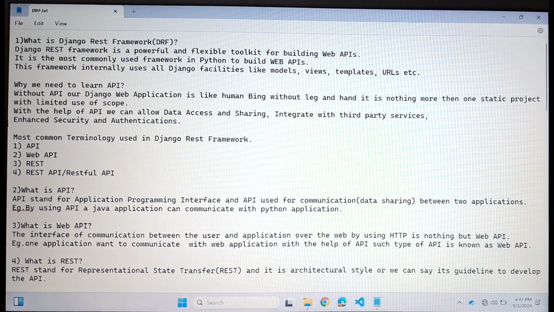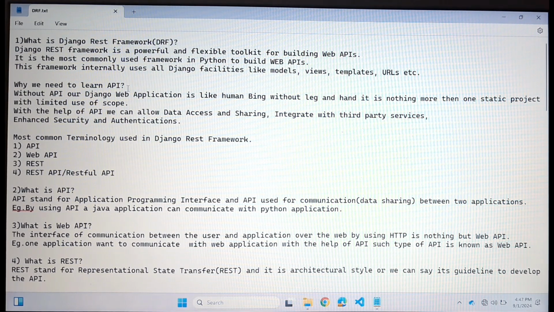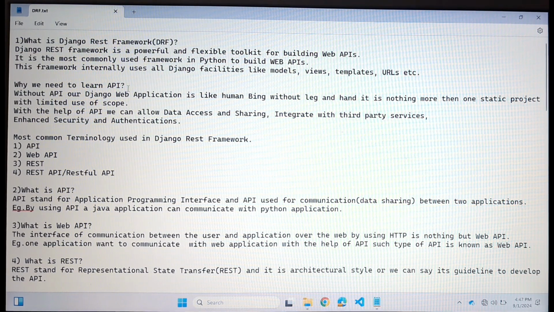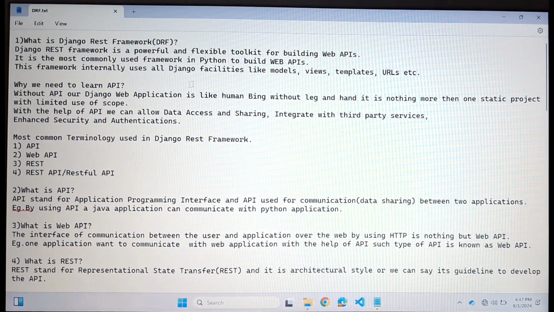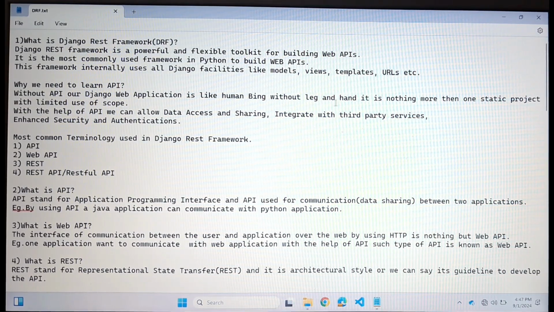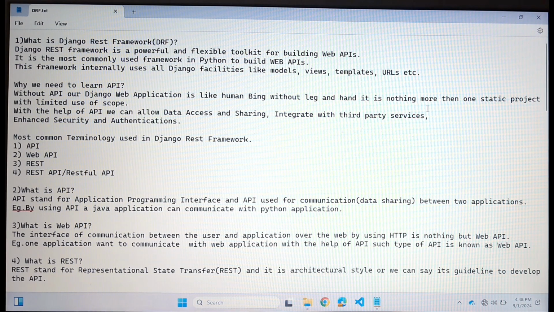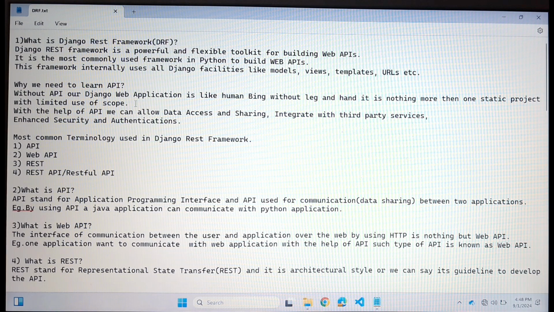Okay. So the next question might be why we need to learn the API. Don't worry, we will also discuss what the API is. But first of all, why we need to learn this API. Just see here, without API, our Django web application is like a human being without legs and hands. It is nothing more than one static project with a limited scope of use. Let me tell you what I'm trying to say. See, without API, we can develop the project.